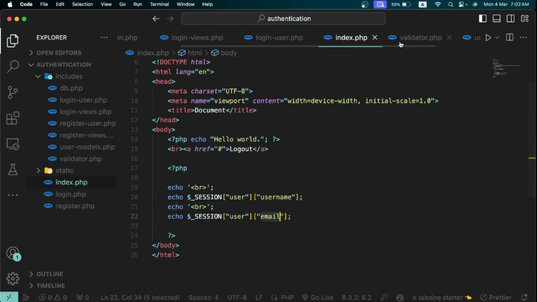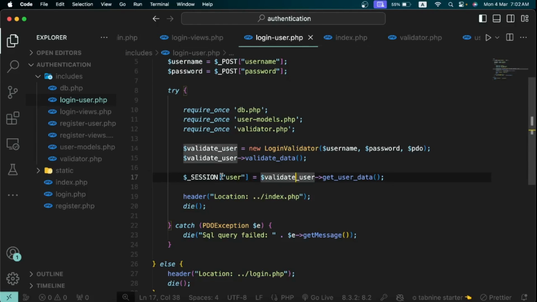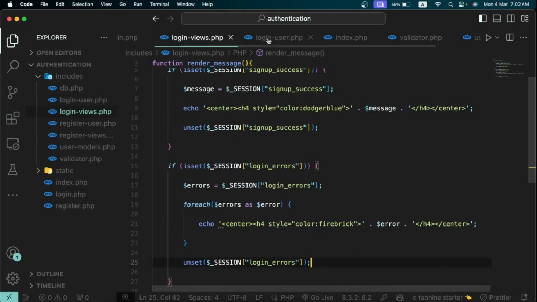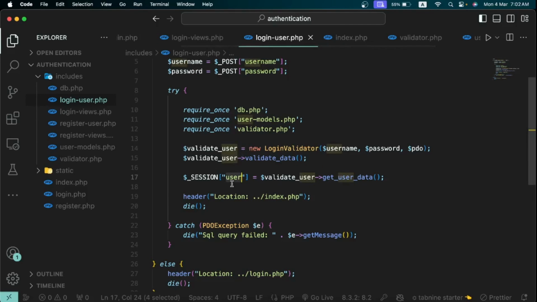Now remember that when we logged the user in, we saved the user's data in the session. So we said $_SESSION, and we stored the user's data right here in this session, and we gave it a key of user. So when we say user, we're just simply accessing the user data.